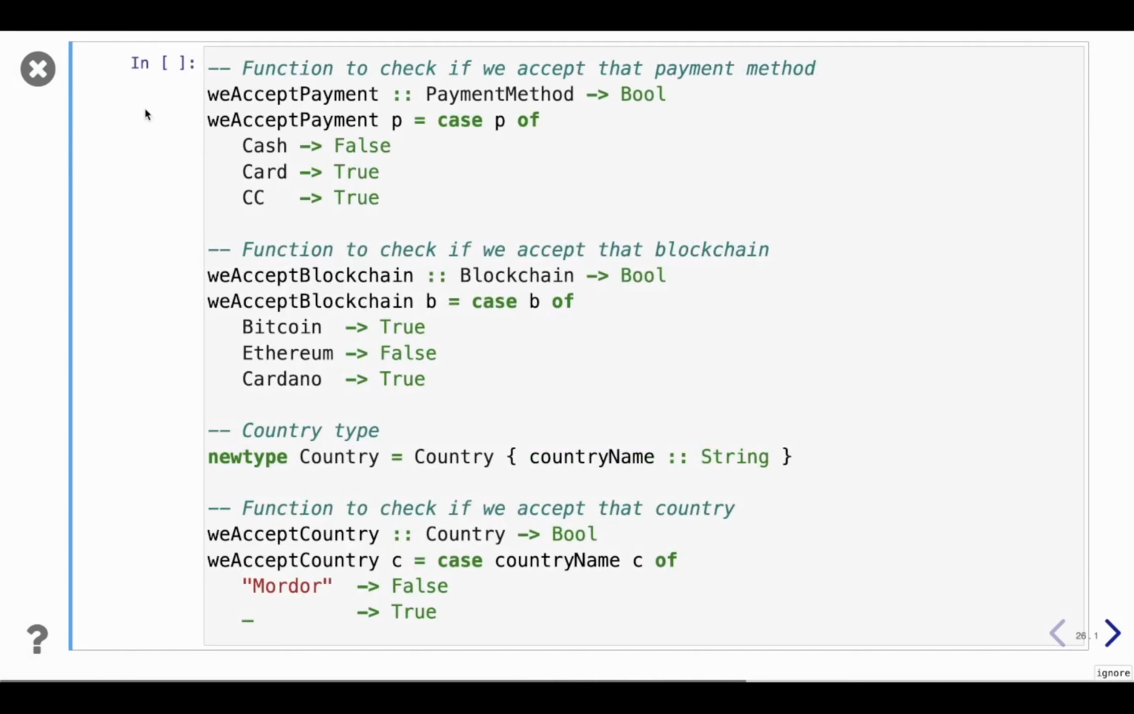We have to create the weAccept payment function that takes a payment method and returns a boolean. Then we have to return a different value for each case of the payment method. When the payment method is cash, we don't accept it. If it's card, we accept it. If it's cryptocurrency, we do accept it.